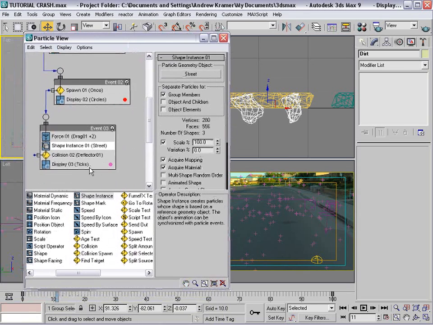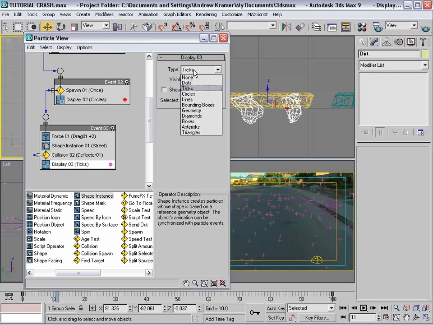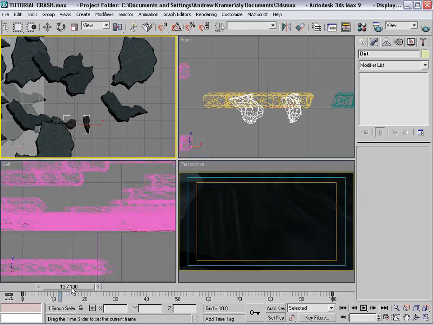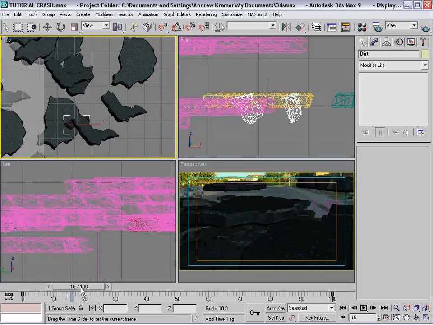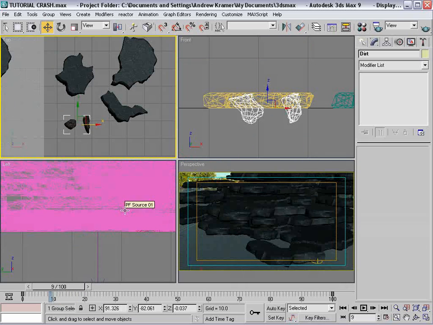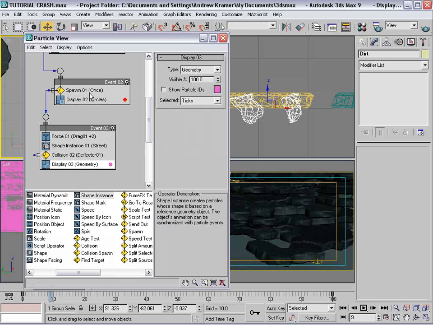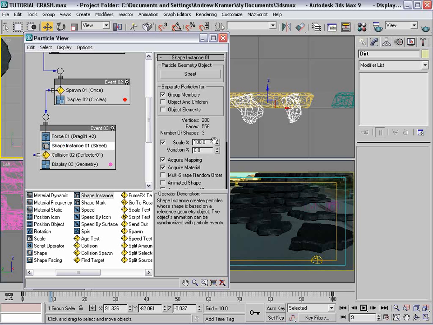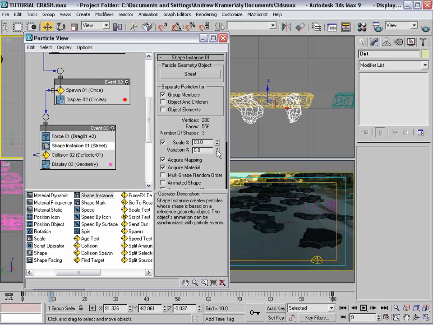Now we can't see it. It's because our display is set to ticks. We'll set it to geometry, and now we have a stack of pieces, and that looks awesome. Not really. Go ahead, hit 6. We'll go ahead to the spawn. We'll lower the amount to maybe 50. And the shape instance, we'll bring the scale down and the variation up. So we have kind of some random pieces.